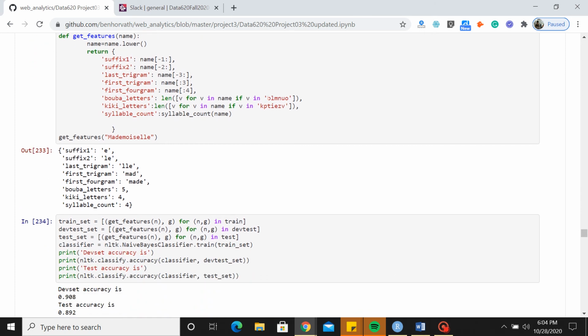Based on the boba and the kiki letters and the syllable count, there are 5 boba letters in Mademoiselle and 4 kiki letters. There are 4 syllables in Mademoiselle.